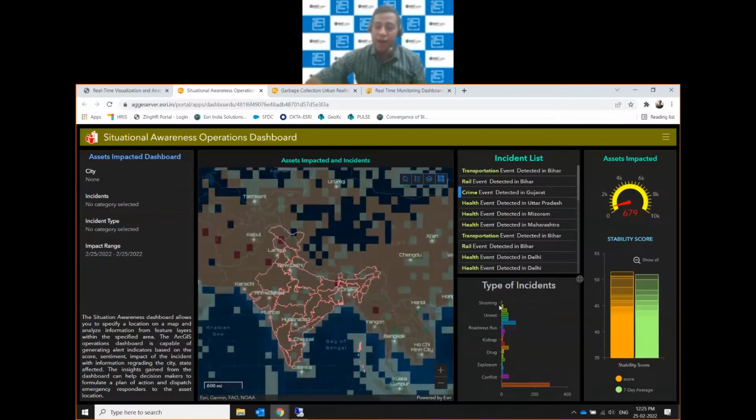And you can see various incidents which are reported, like unrest, kidnap, or crime. If we say drug, there are incidents reported, and you can see where they are: one in Tamil Nadu, one in Manipur, one in Punjab. So countrywide also you can have this feed in your command control center dashboard, and it is also giving you an AI based stability score for the country.